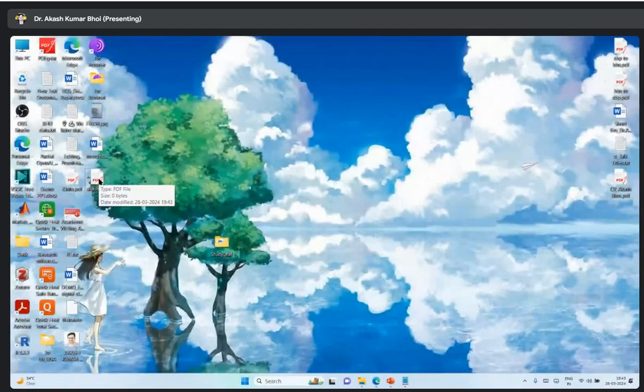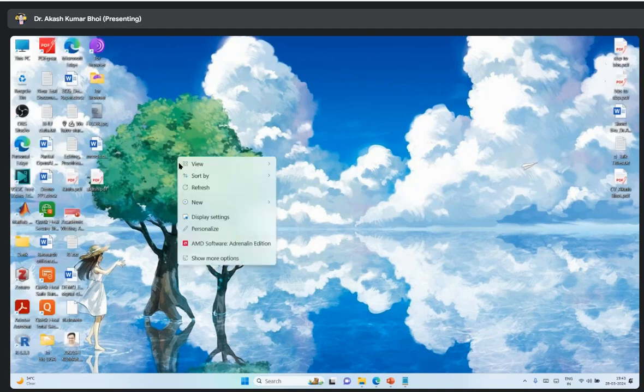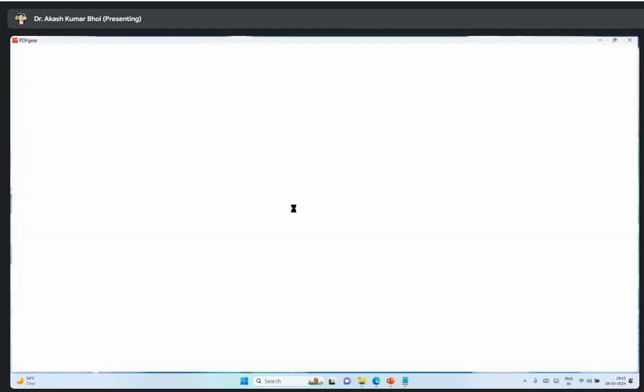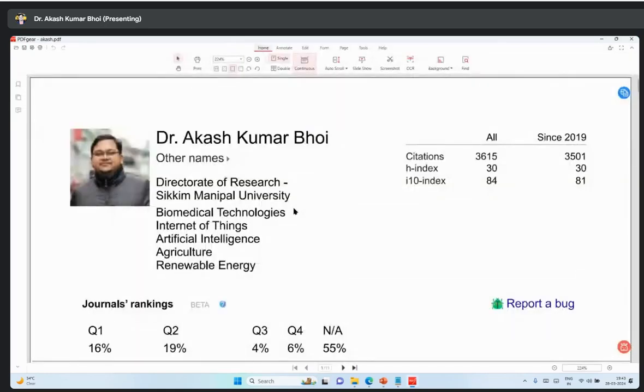we have to wait for some time. It is 0 byte as of now. Once it is done, you see the size is changed. Okay, now it is ready. So I've installed PDF Gear. PDF Gear also, or you can, instead of just having this Adobe Reader, you can have PDF Gear.